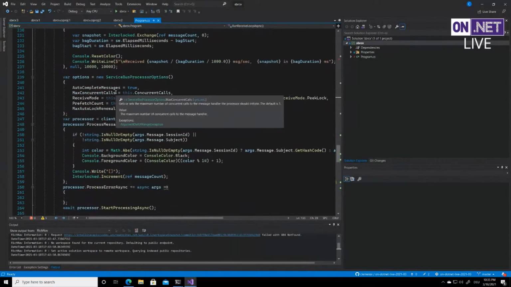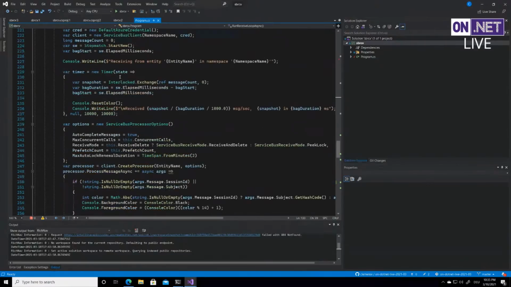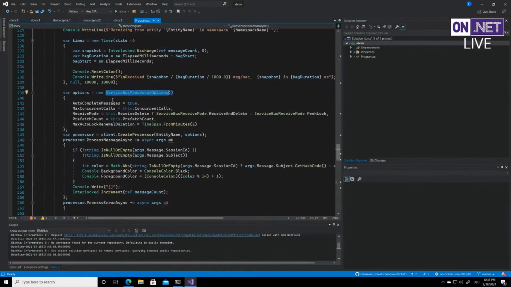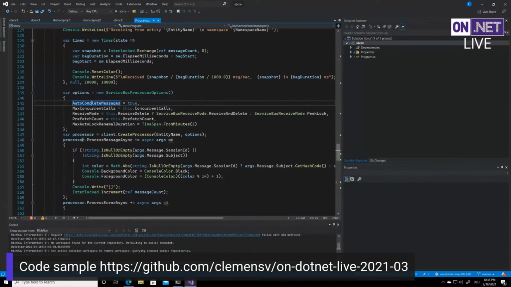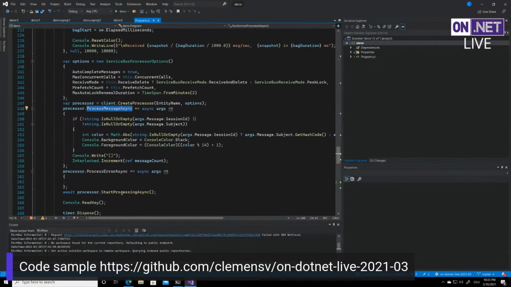So the way that works is you, again, create a client here, and then you create these, you set the processor options. This is where you can effectively define how the processor shall behave. Then you set the callback that's called for every message that has been received, and then you start the processor. And the processor will go and talk to the queue for you.